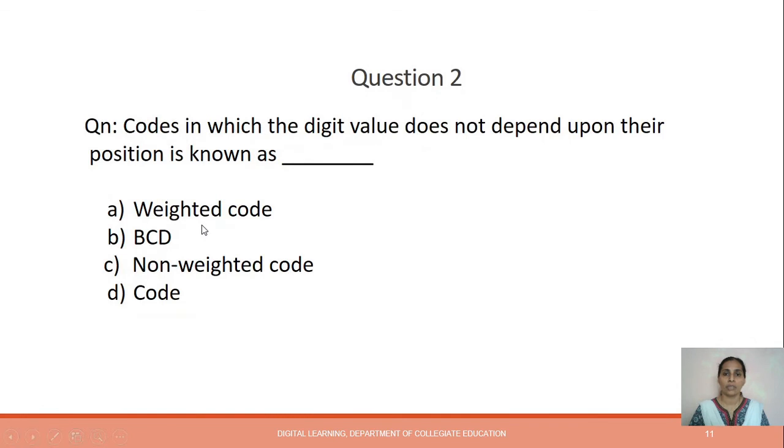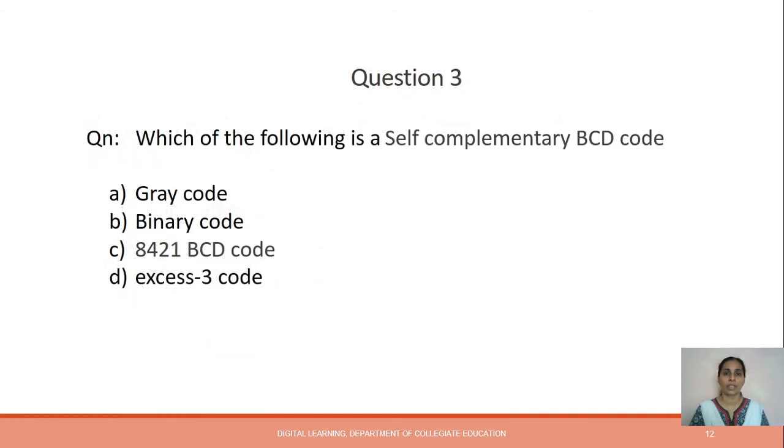Codes in which the digit value does not depend upon their position are known as weighted code, BCD, non-weighted code, or code. The answer is non-weighted code. Next one. Which of the following is a self-complementary BCD code? Gray code, binary code, 8421 BCD code, XS3 code. The answer is XS3 code.